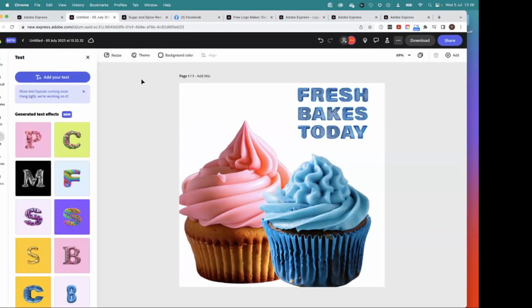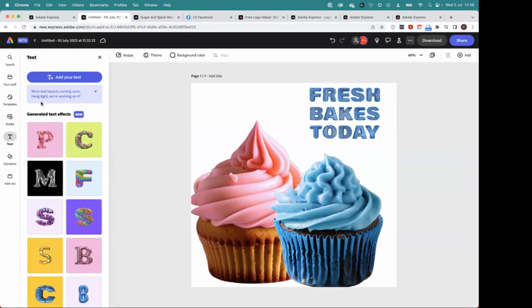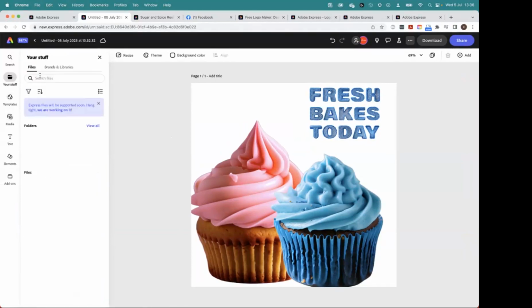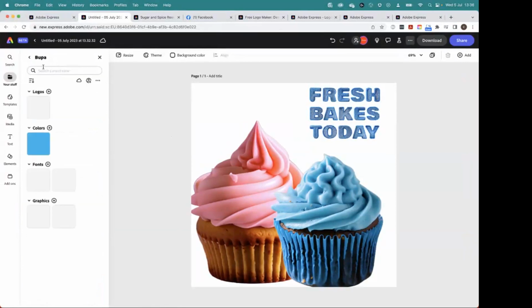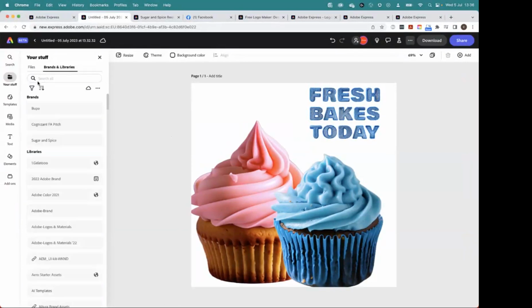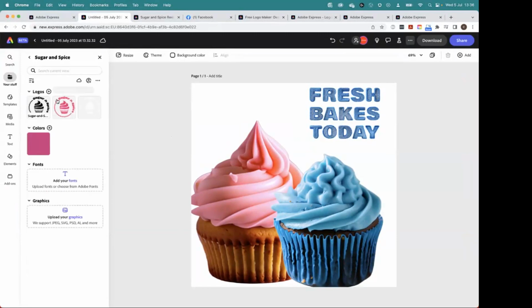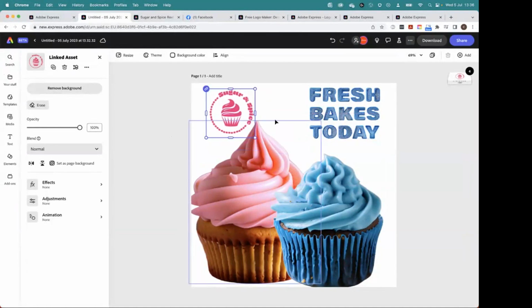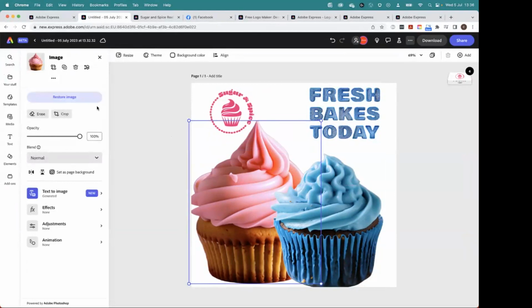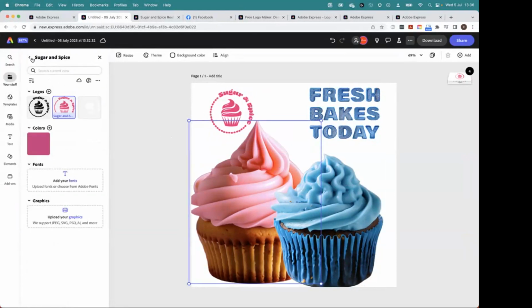The other thing you'll notice is that I'm missing my logo. So if I simply go over here on the left-hand side and go into my stuff, you'll see here this is slightly different from the current version. You've got your files and then you have your brands and library. If I pop into my libraries, you'll see that I've got all my brand assets listed, all my brand logos, and I can just play around with popping on my typography.